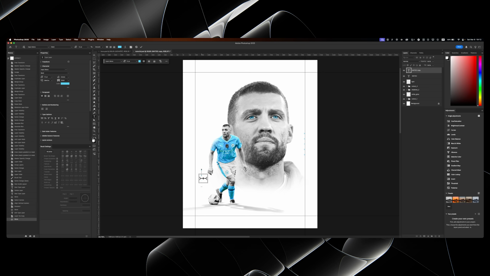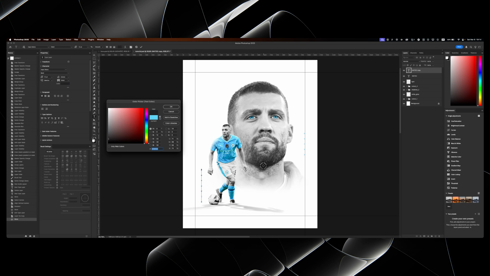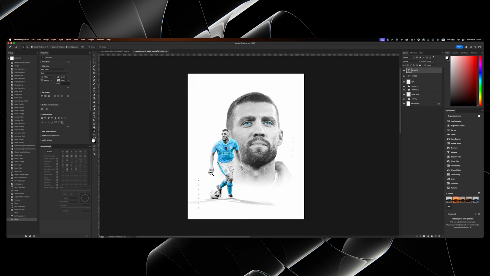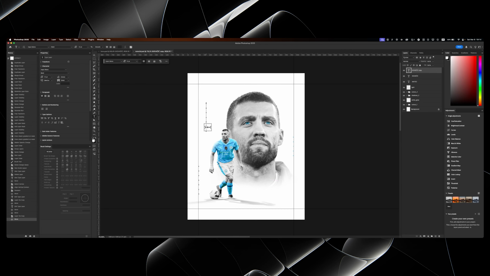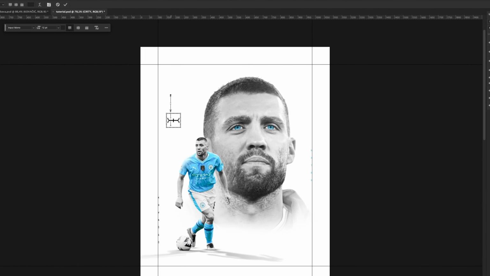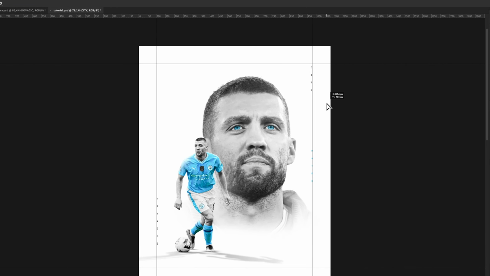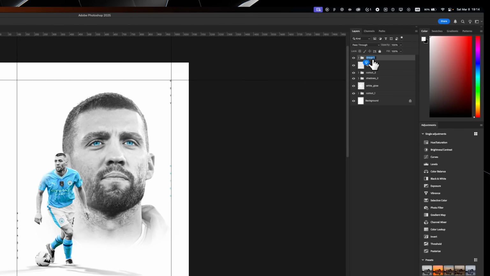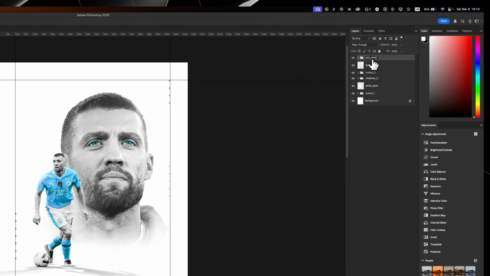Second text was his surname, Kovacic, and then we made it a darker color, and I'm gonna put it right here, or maybe a bit above the shadow. The third text was city, and we had it here. That's it from those text details. That's how I'm gonna call them, text details.